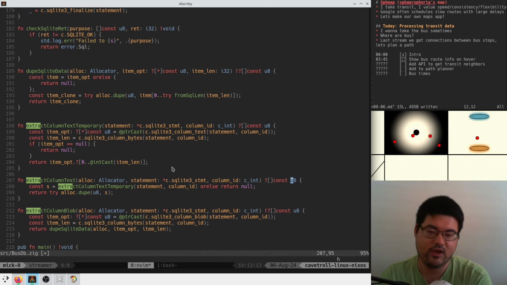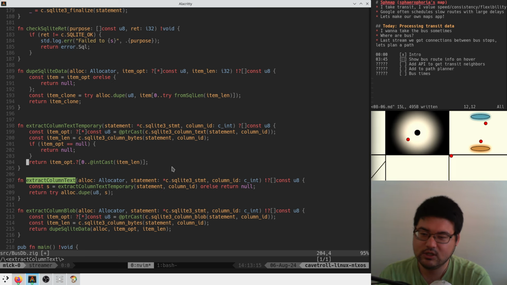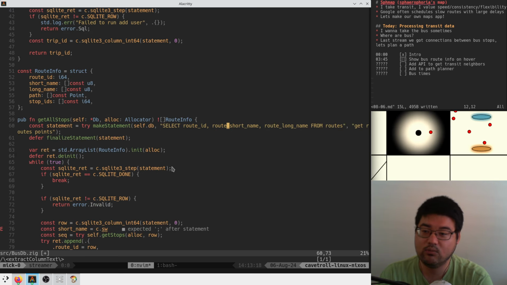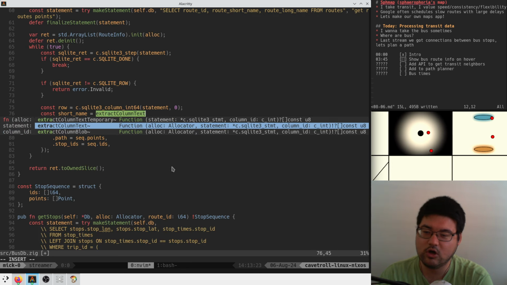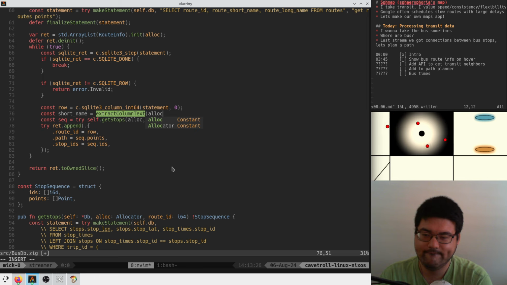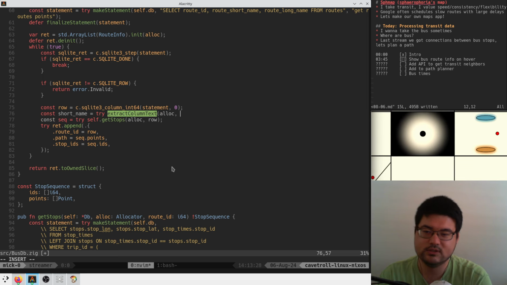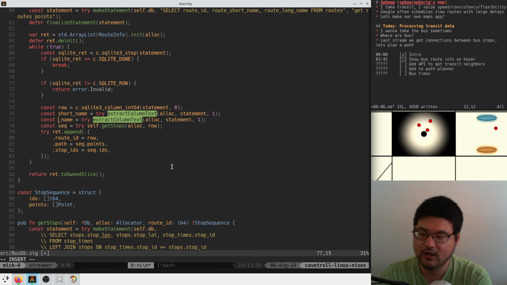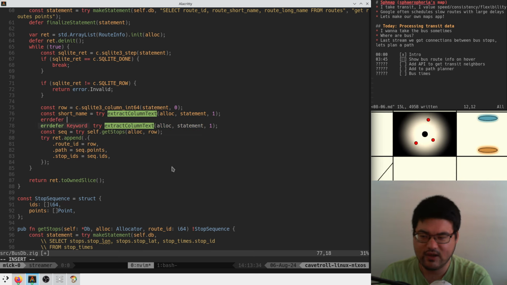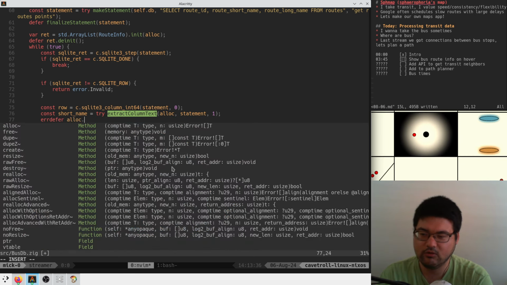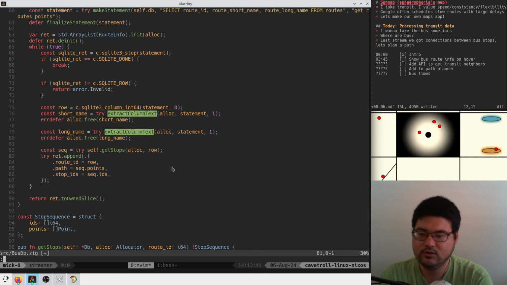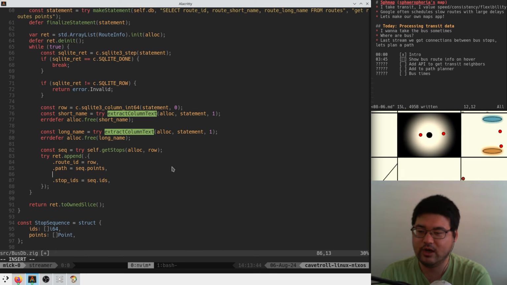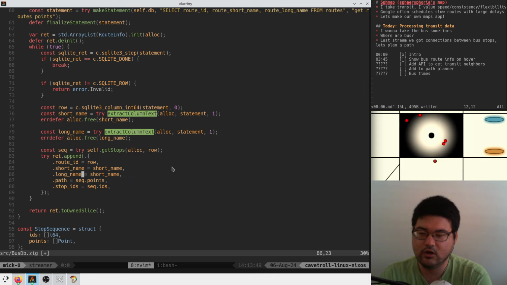And this is failable because allocations can fail in this language, which means wherever we just were here, we're going to say extract column text with our allocator. This is failable. We're going to use statement and column one, and the long name is column two. We're going to say, hey, if something fails here, we have to free the stuff that we've already pulled up. So, like this. But if it doesn't fail, we do not have to free it. Then we say, hey, short name is equal to short name, and long name is equal to long name.